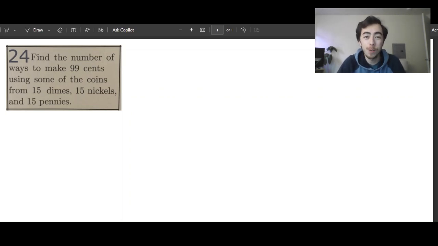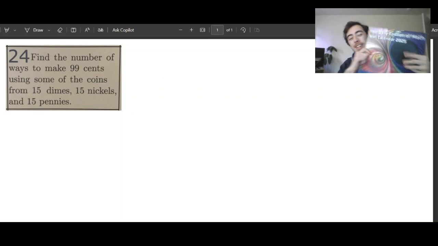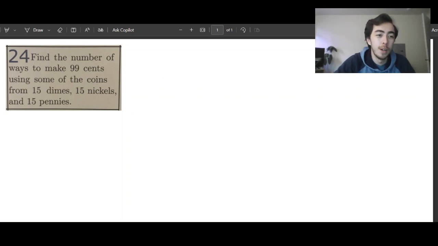It's March 24th, and we have problem number 83 from this Daily Epsilon calendar that we're solving together. We need to find the number of ways to make 99 cents using some of the coins from 15 dimes, 15 nickels, and 15 pennies.